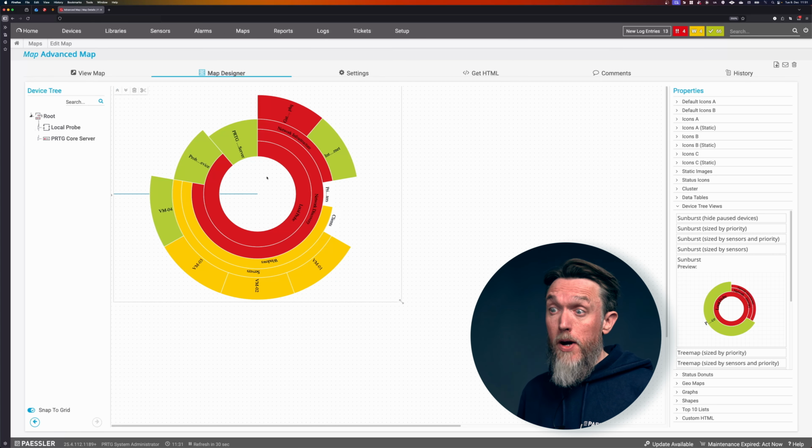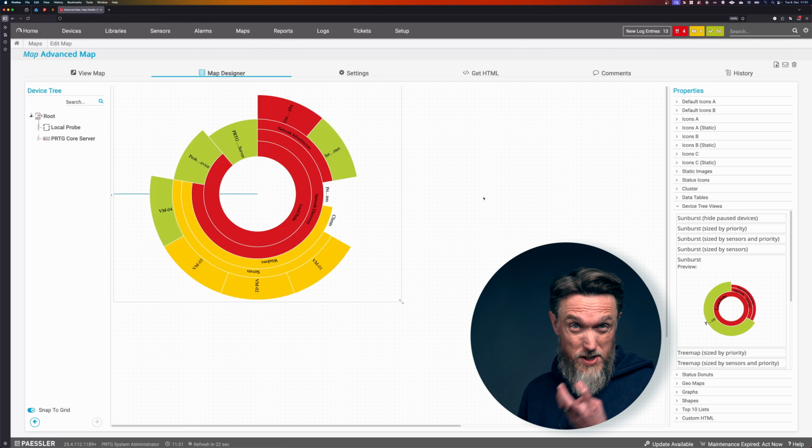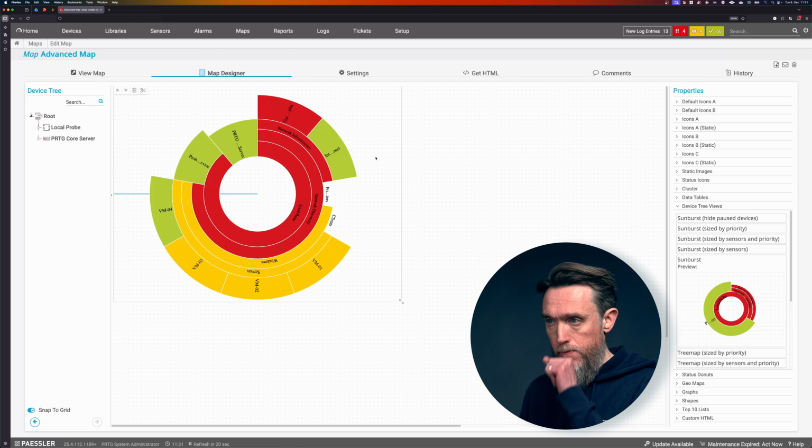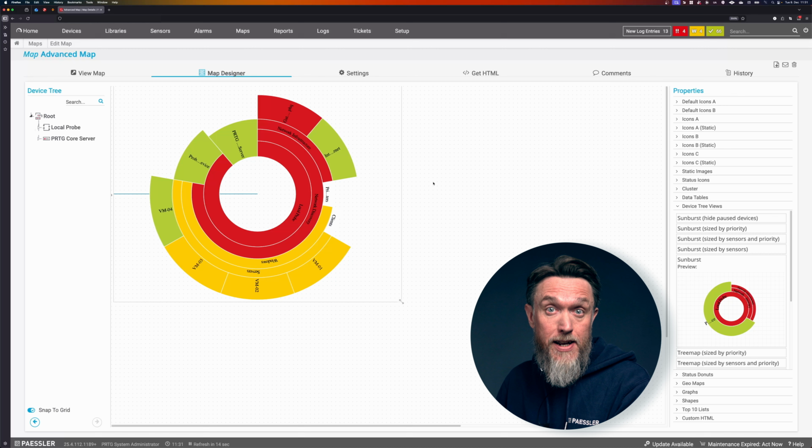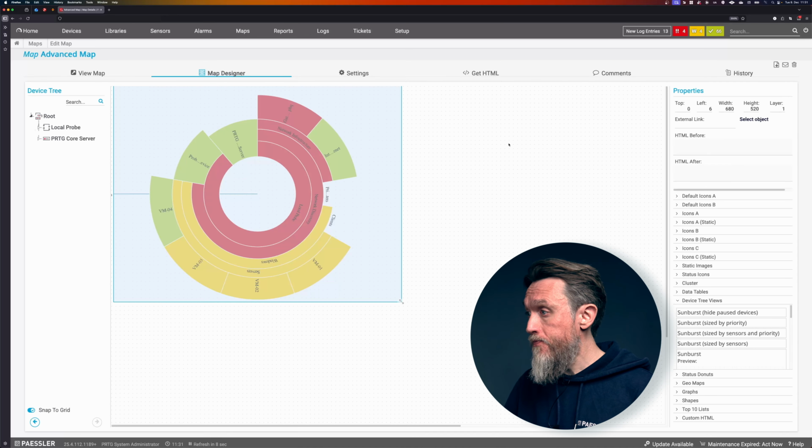What people like to do, which I think is a really nice idea, is to actually put some kind of image in there, which makes the sunburst immediately relevant to what you see in the middle. So, for instance, if it was a sunburst of a specific rack in your server room, you could put a picture of the rack in there. So when somebody does need to troubleshoot that, they know exactly what they're looking for. Can save a lot of time.